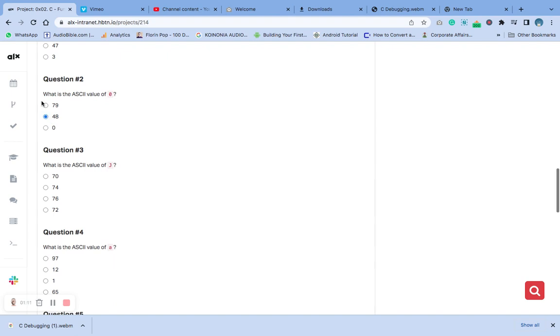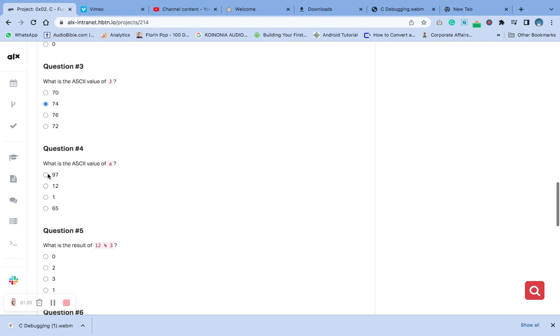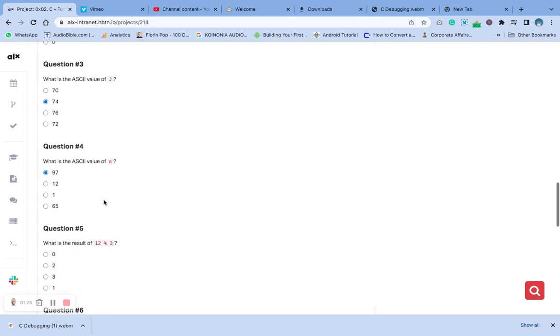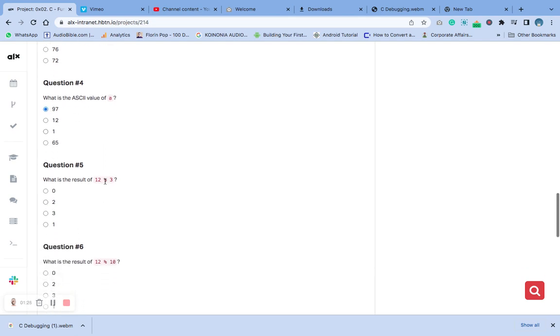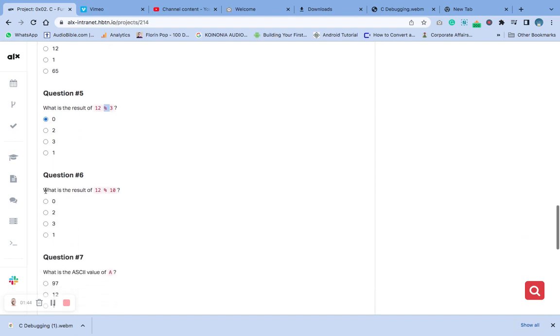Then the ASCII value for J should be 74. Okay. The ASCII value for A should be 97, small letter. Then this modulo is remainder. So if you divide 12 by 3, what is going to remain? The answer is going to be 0 because nothing will remain. 3 in 12 is 4, and there will be no remainder. Okay, that's what that means.